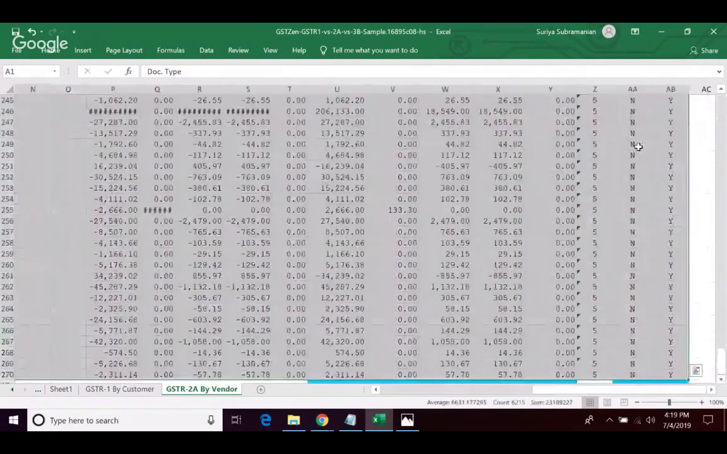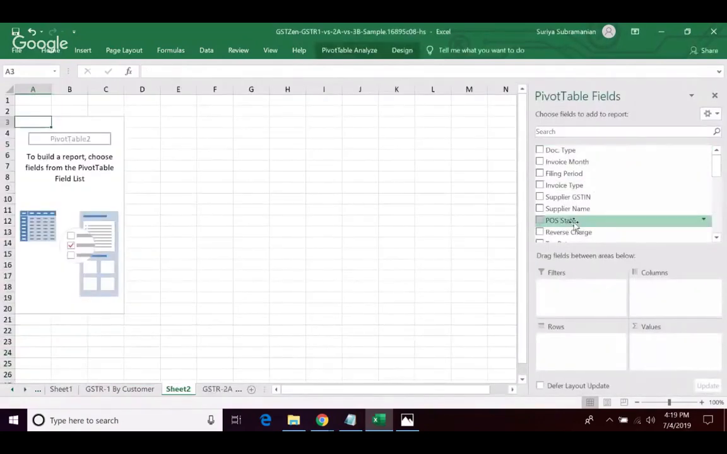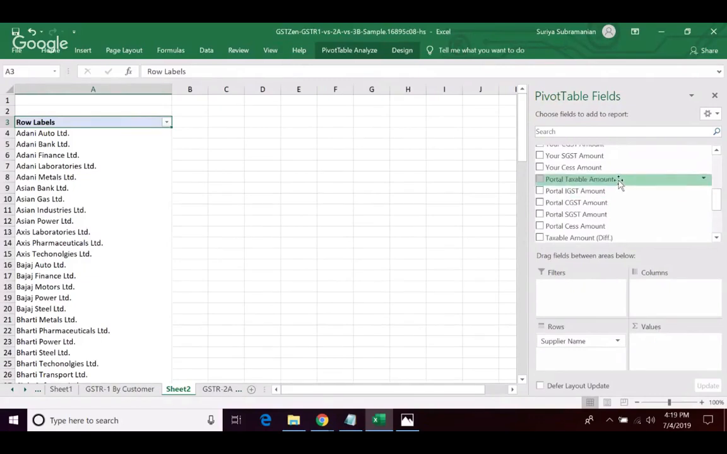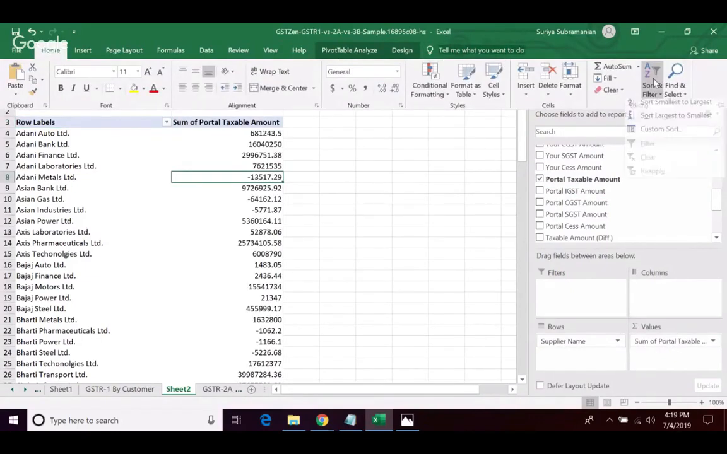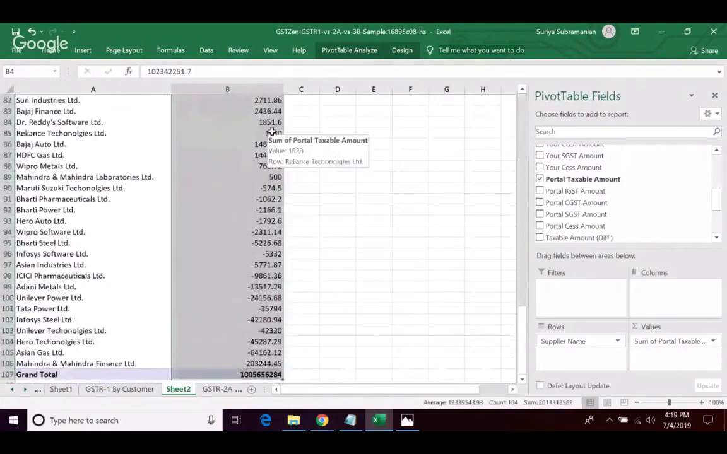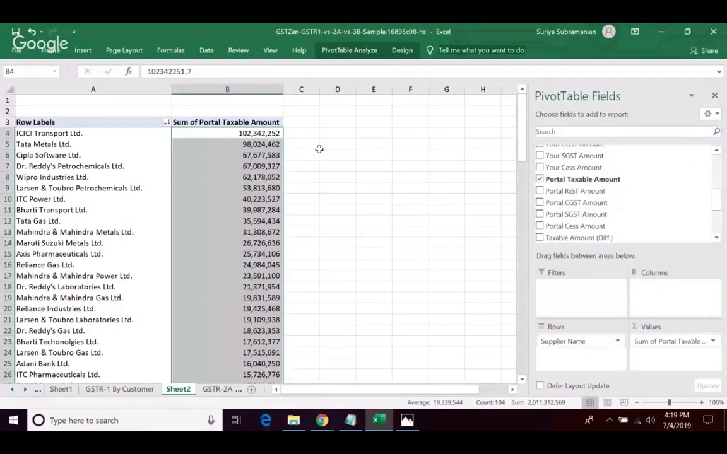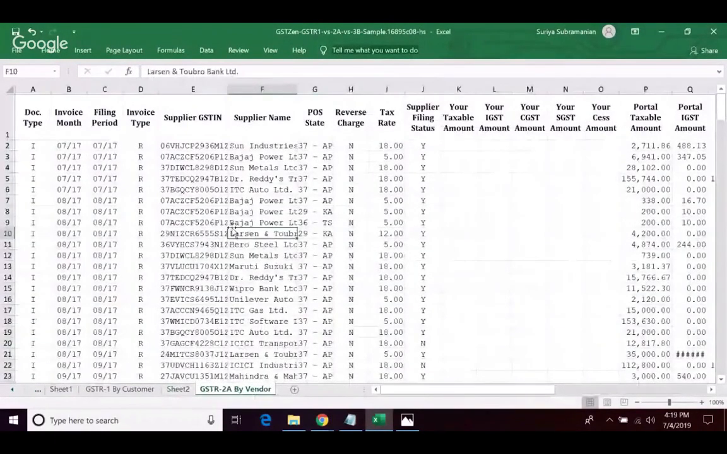Even here you can do a simple pivot application, and you can see which is the supply against which supplier, what is the value of the credit received or the value of the taxable supplies. So you can do a simple application of the data and compare with the books of accounts, whether I have received all the credits or not. And once the data is in Excel, you can automate many other things.